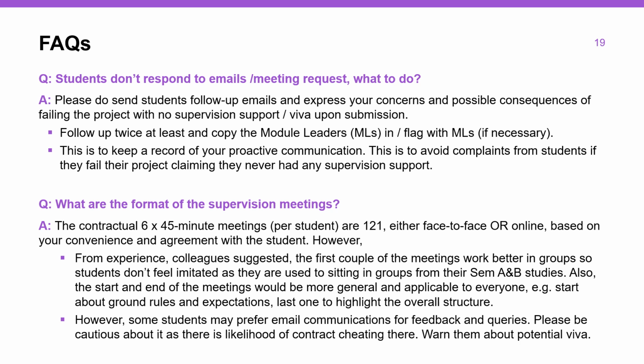Another question is about the format of the supervision meetings. As we mentioned, the contractual 6 times 45-minute meetings per student are one-to-one, and you can do them either face-to-face or online based on your agreement with the students, and obviously your convenience as well. However, as we mentioned, for the first couple of meetings you may want to do it as a group because you or the students may feel more comfortable. But later on, students should have one-to-one supervisions with you.